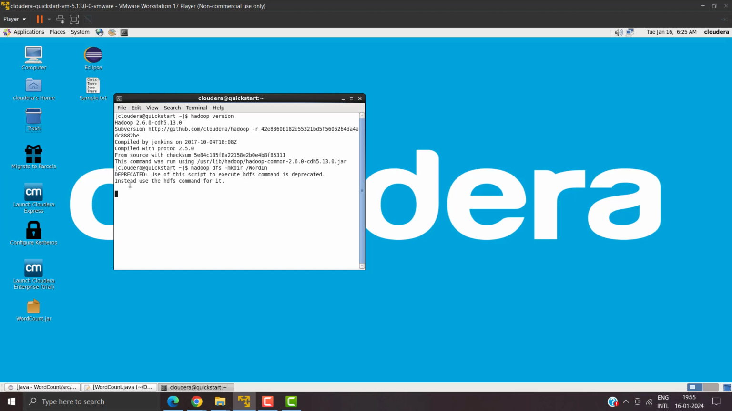So even if it shows deprecated, it's okay because the command has been successfully executed and we have made the directory. Now you need to head over to your desktop and load the sample.txt file in the Hadoop directory. In order to do that, we have to navigate to the desktop. So cd, current directory, let's go to desktop. And now we are in the desktop.